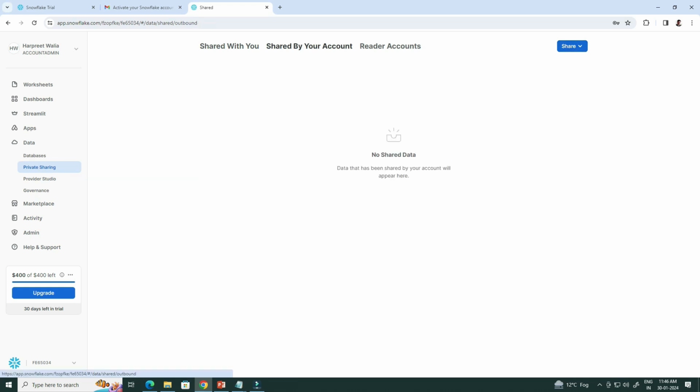Shared by your account will show all the shares which you have shared with external parties. Right now, there is no share which you have shared, so it's showing blank. Reader accounts will help you to share data with those customers who do not have Snowflake accounts.